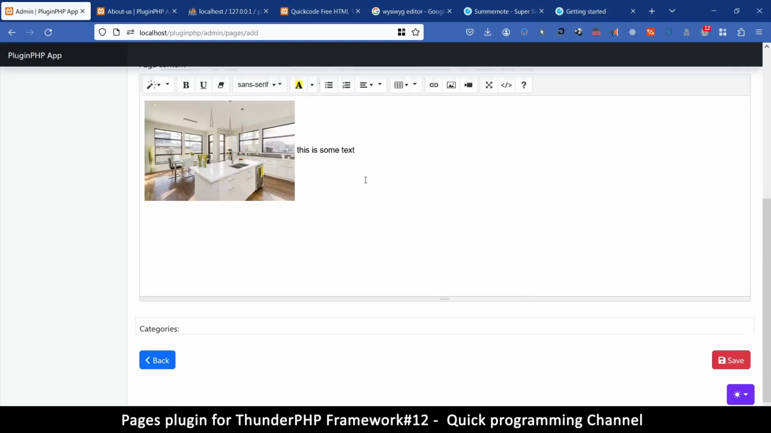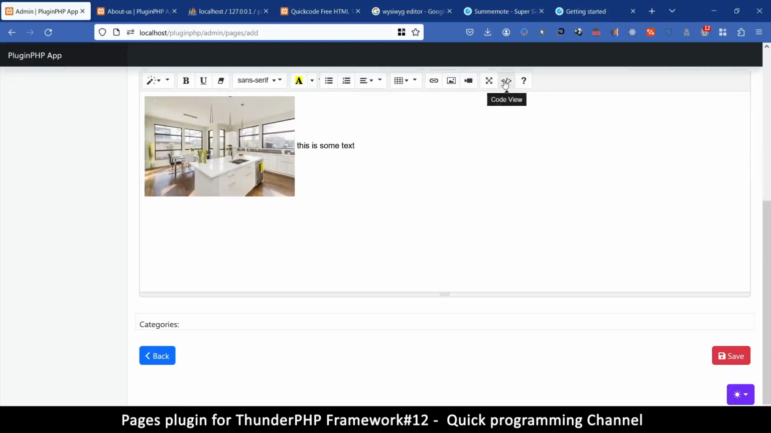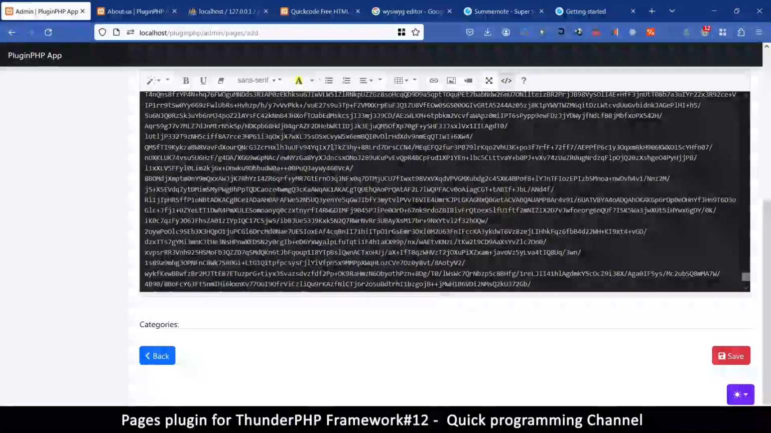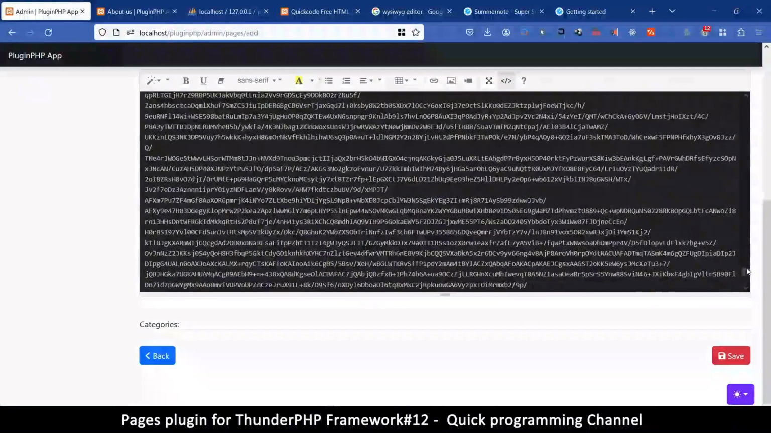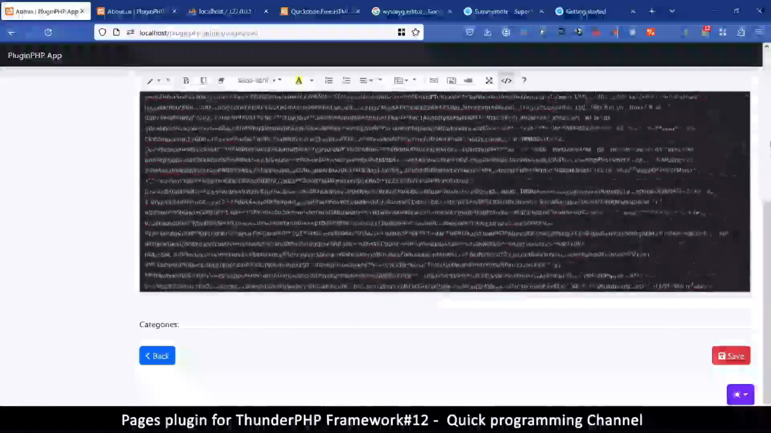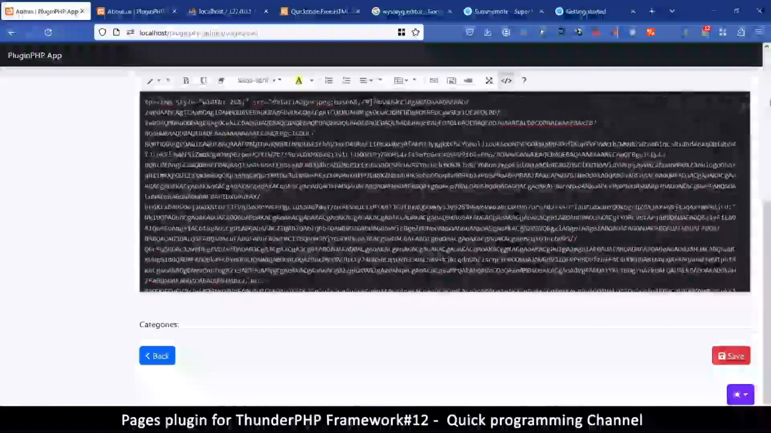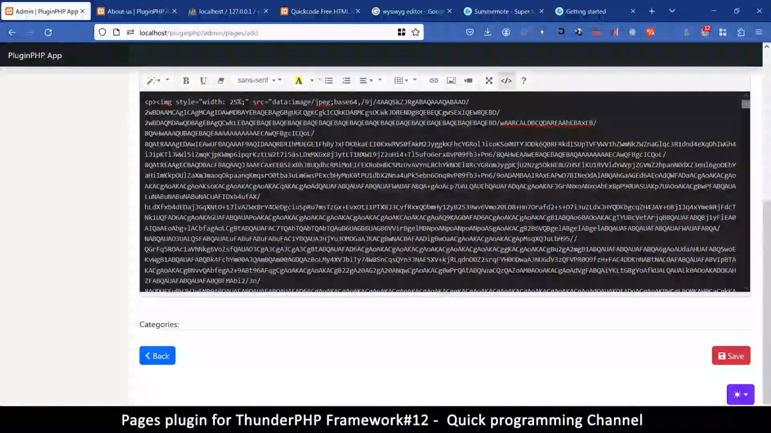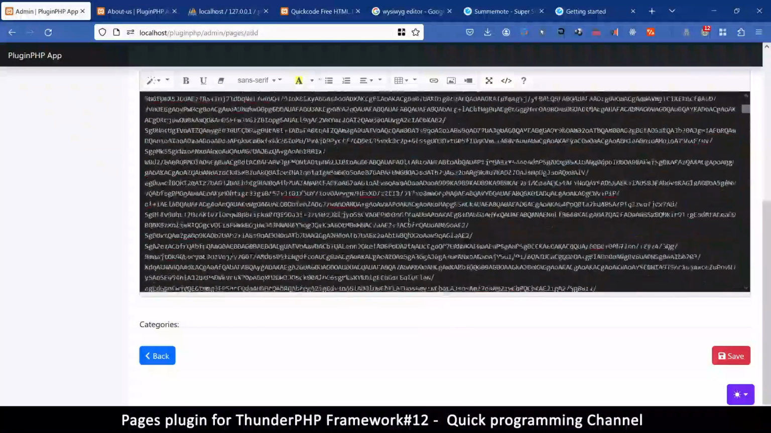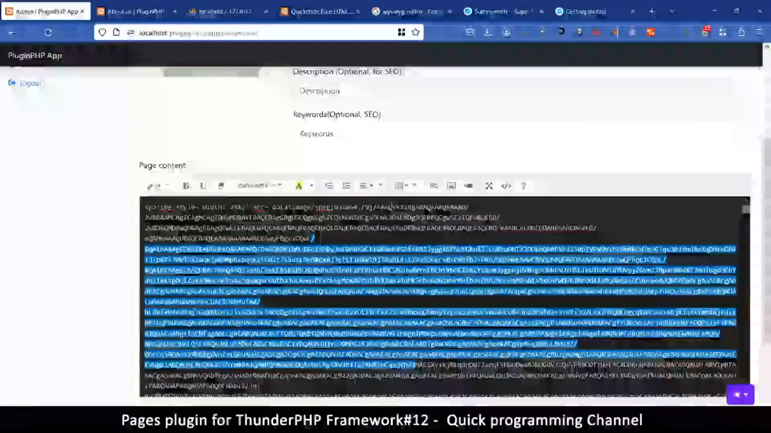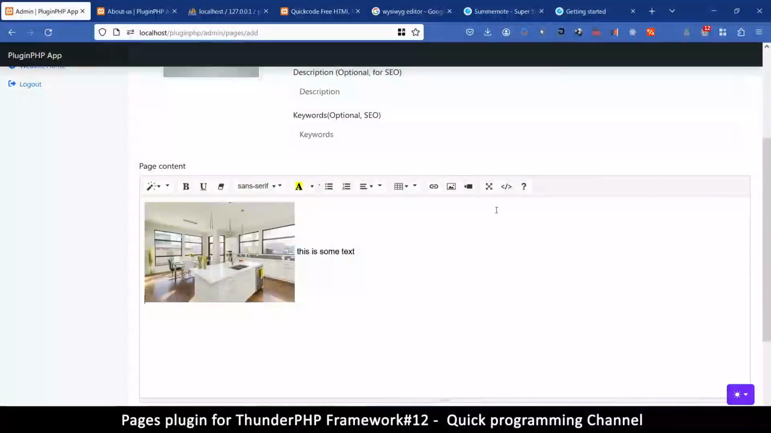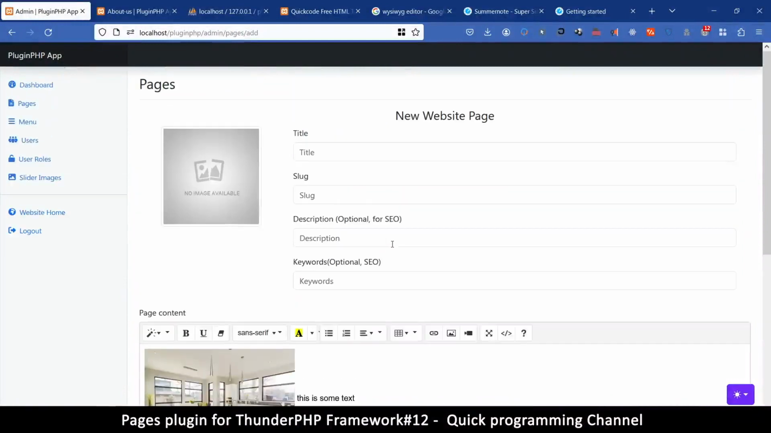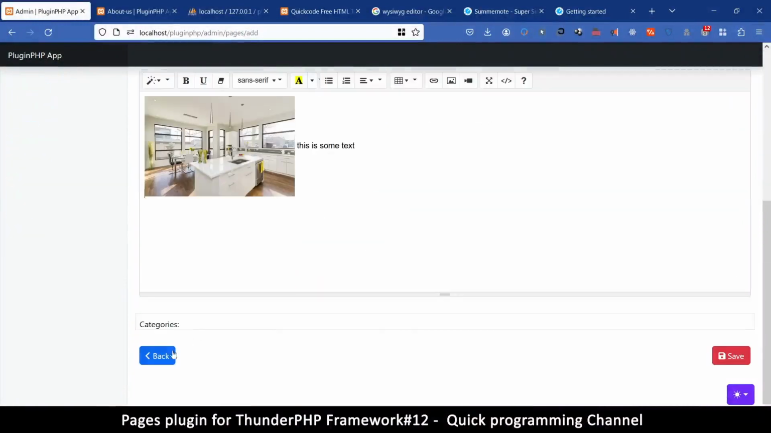Now, the problem is, now if I go to code view here, look what we have here. All this code. Where is all this code coming from? Now, the reason we have all this code is because the image has been changed into an actual blob, which means this is actual data that represents the image itself. So the entire image is part of this. Okay, that way it can show like this. And if I save this, actually, it would save just fine.